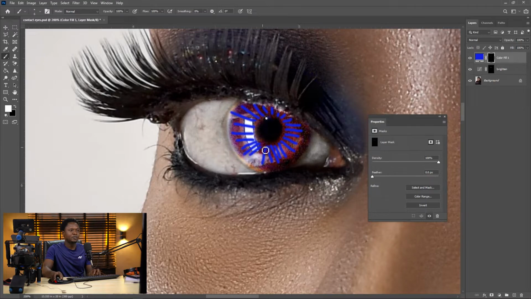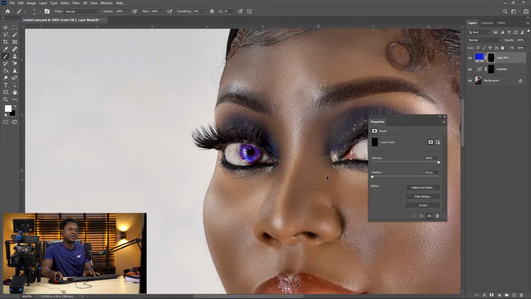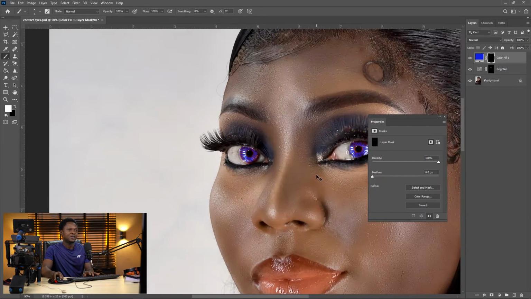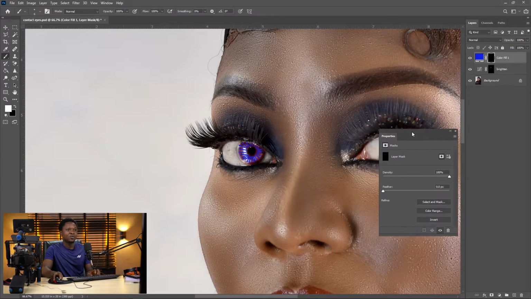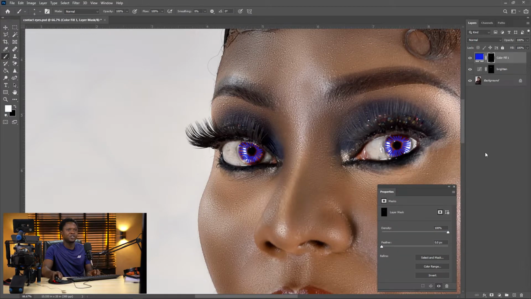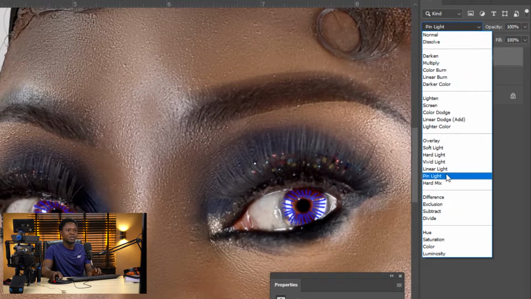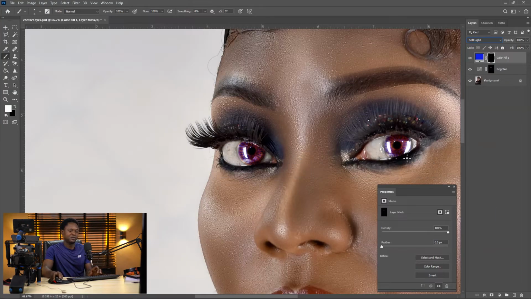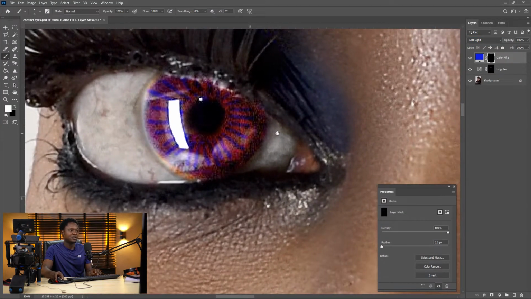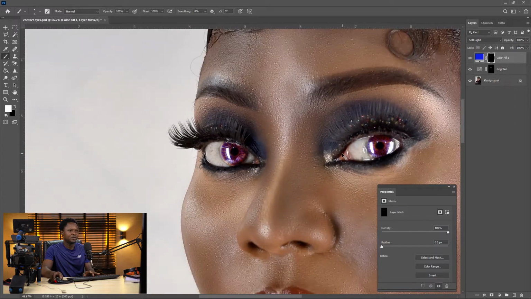So we'll have it like this. Then the next thing we do, we'll go to the blend mode and change the blend mode to, let me say, soft light. Soft light is okay. Let's change it to soft light, and here we are. So this is what we have here.